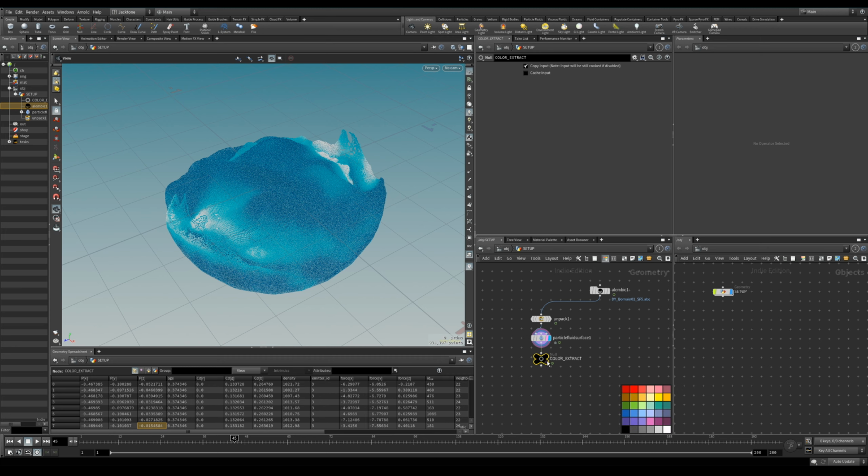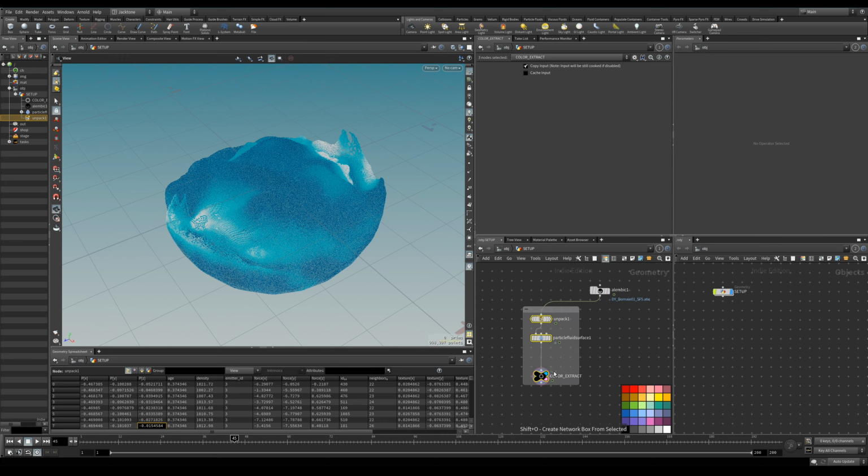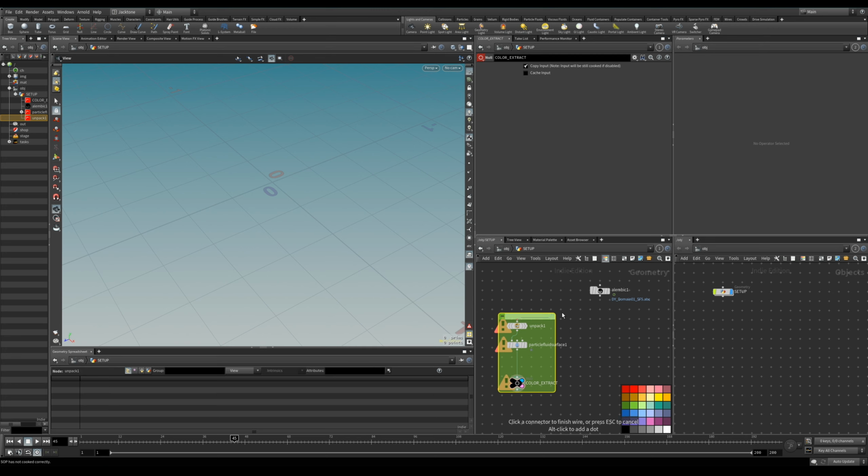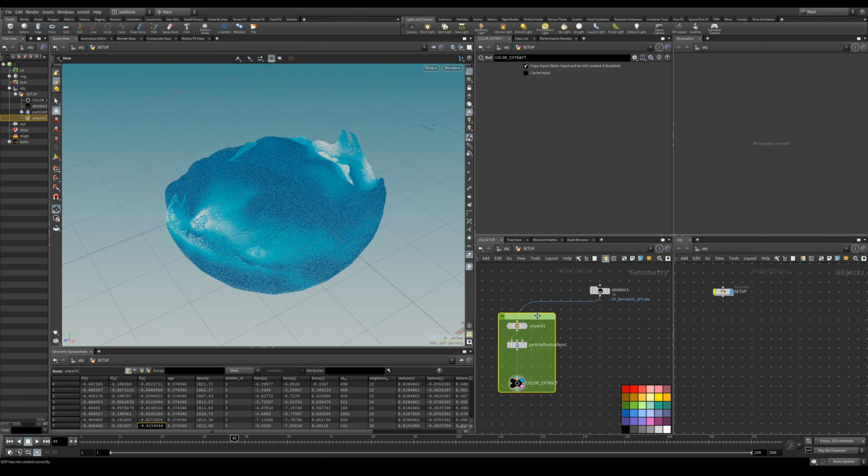I'm going to make the null black. I like black. And then I'm going to create a network box for it. This is called a network box. I'll give it a color. Actually green. Sorry, I disconnected that. And call it color extract.